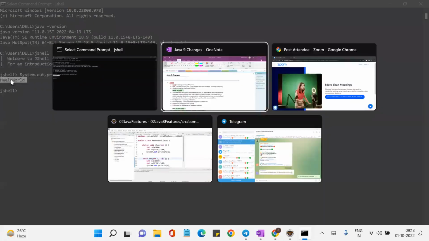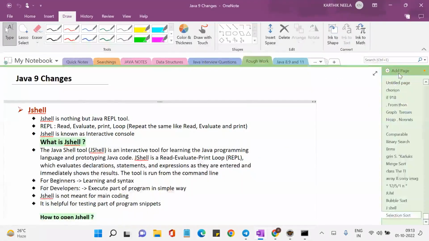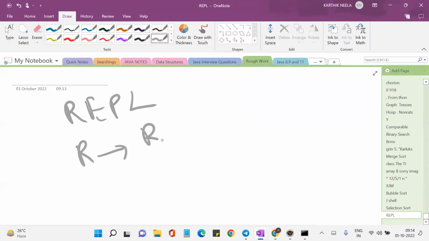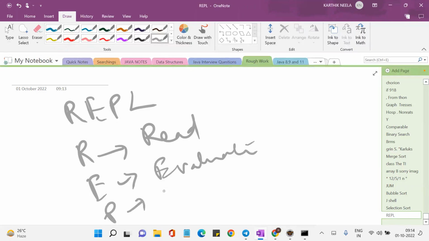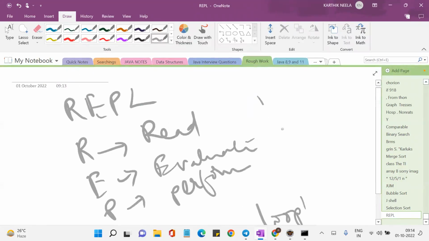What is the meaning of REPL? What is the abbreviation? Read, evaluate. R for read, E for evaluate, P for print, and L for loop. Loop means perform all the above things again. This is why JShell is called a REPL tool.